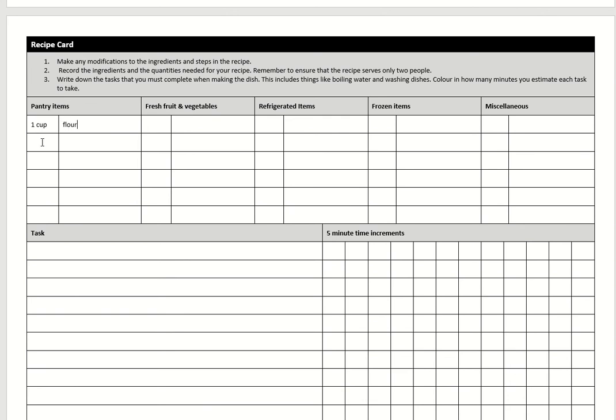Please check with them. So another one might be half a cup of sugar. And I want to make sure it's caster sugar. So I'm writing that there. If I needed 1 onion, I would write that there.